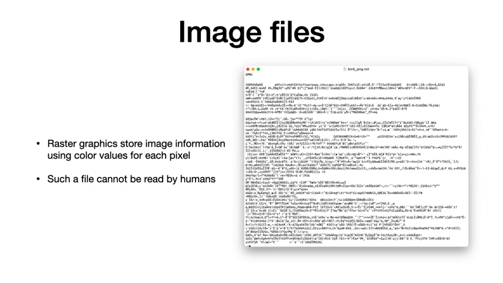If we look inside a raster graphic, we can see that the inside is simply not comprehensible to humans. Basically, the file is just completely full of nothing but numbers. The file will need a computer to understand this image and display it properly.